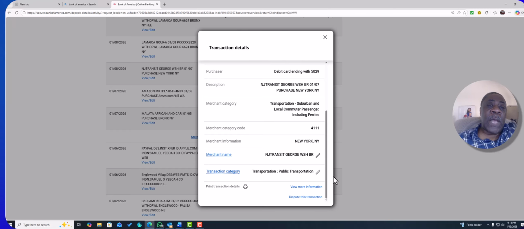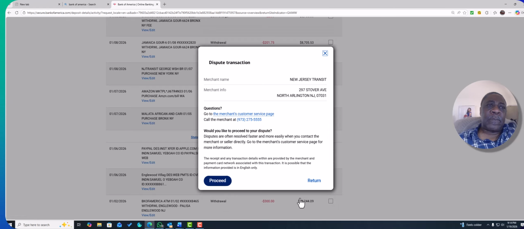Now, when you scroll down, look at the bottom here. It says dispute this transaction. I think this is where you would file the chargeback. So you click dispute the transaction, and then here it says dispute transaction. Here's the merchant name. Here's the merchant information. Now, really, this is what I was talking to you about. It says go to the merchant's customer service page.